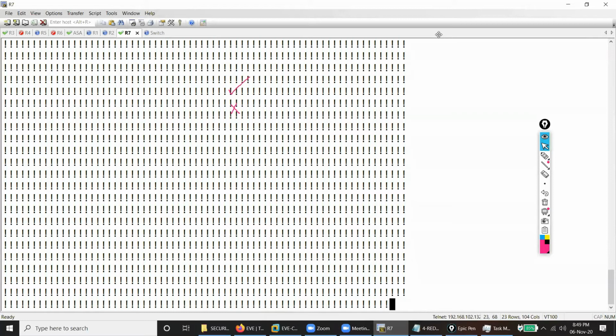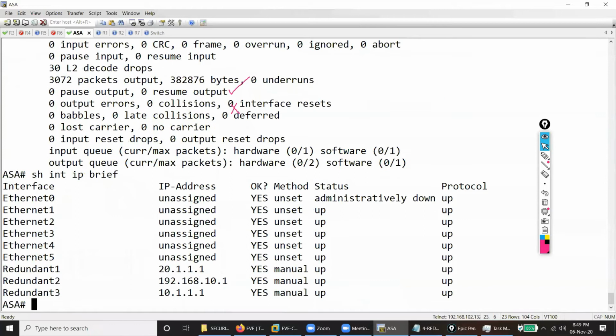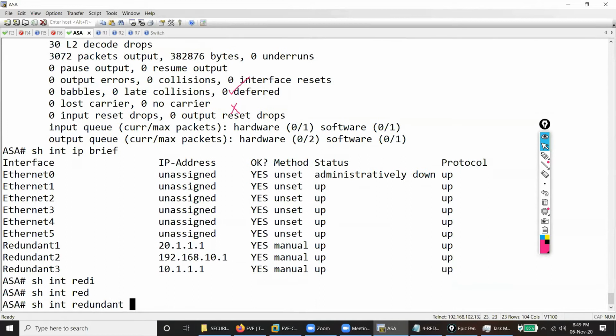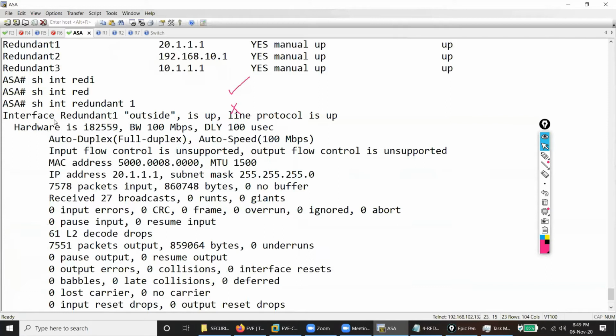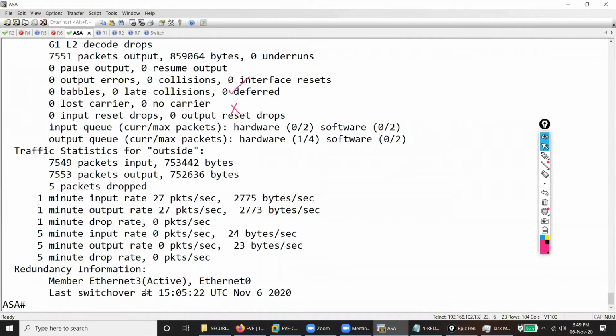So now, if you see, show interface IP brief. Out of the redundant interface, E0 is down, E3 is now up. Remember, E3 is now active. Why? Because we lost E0.